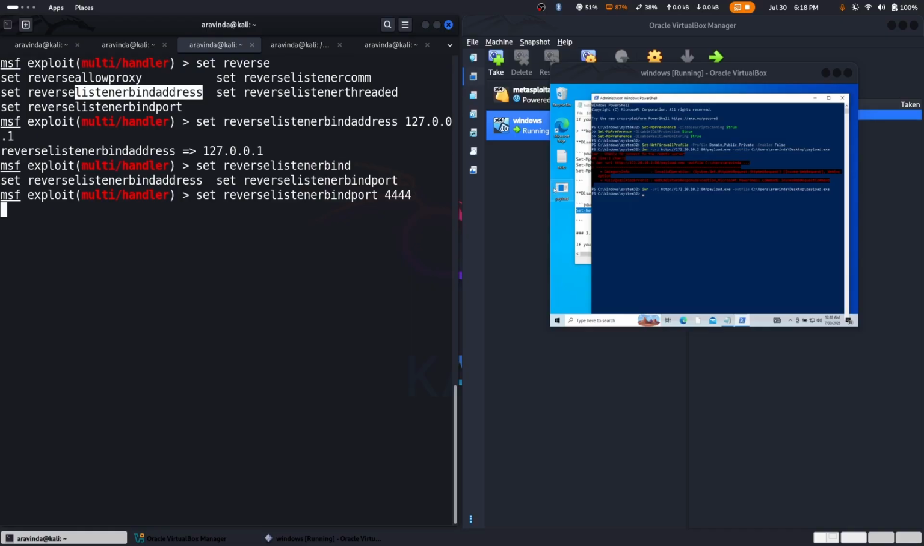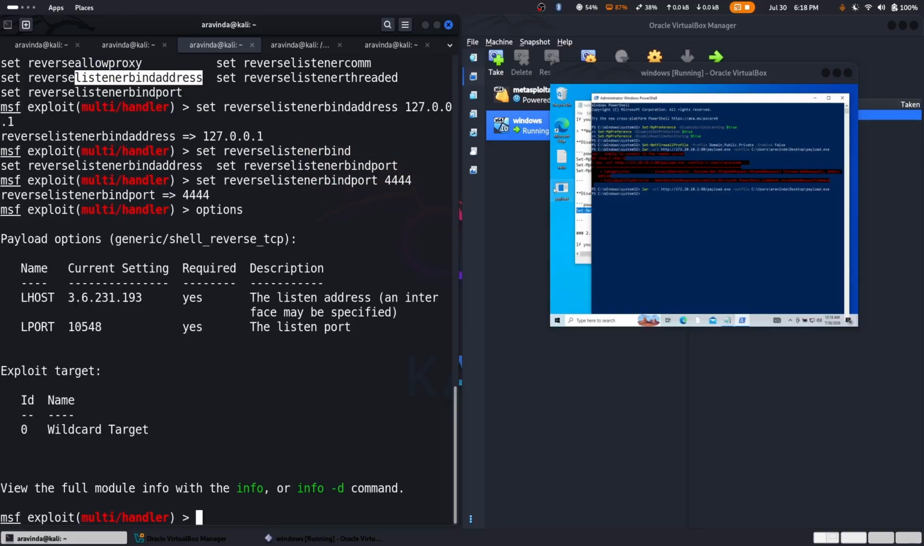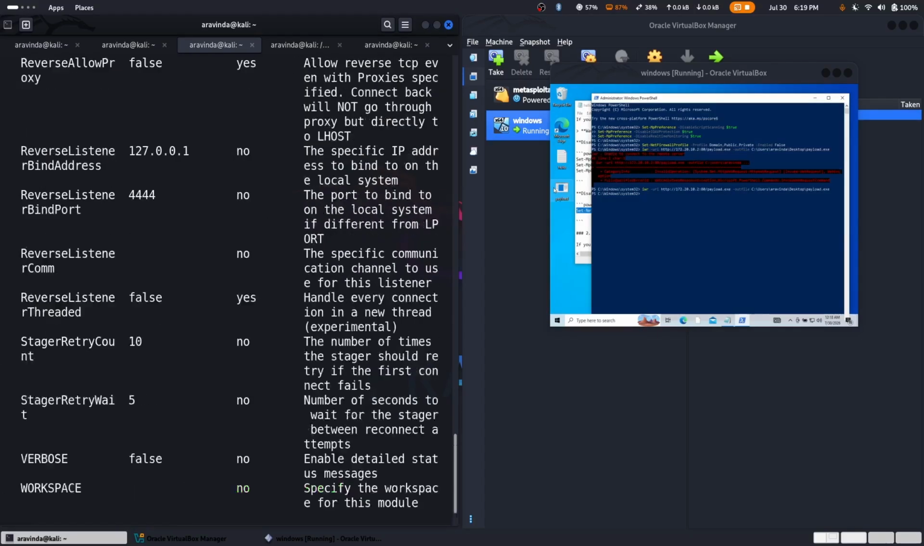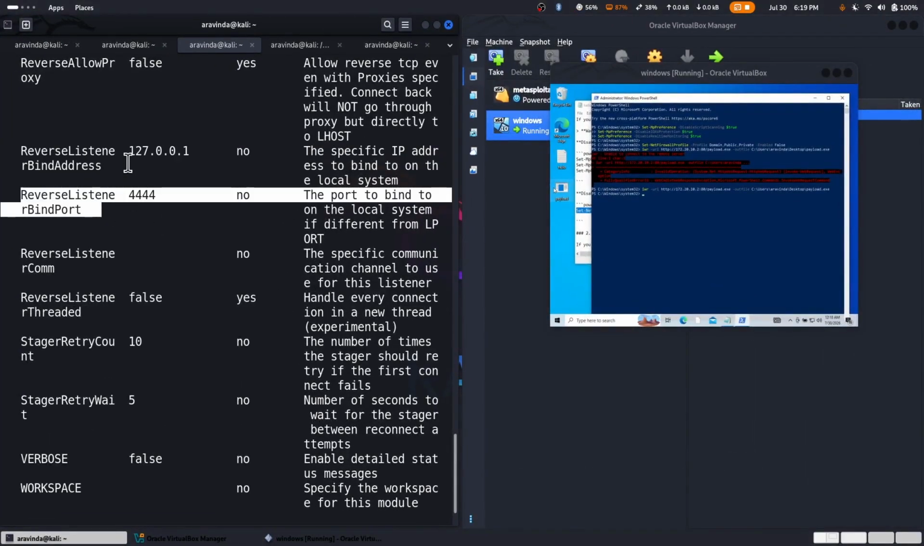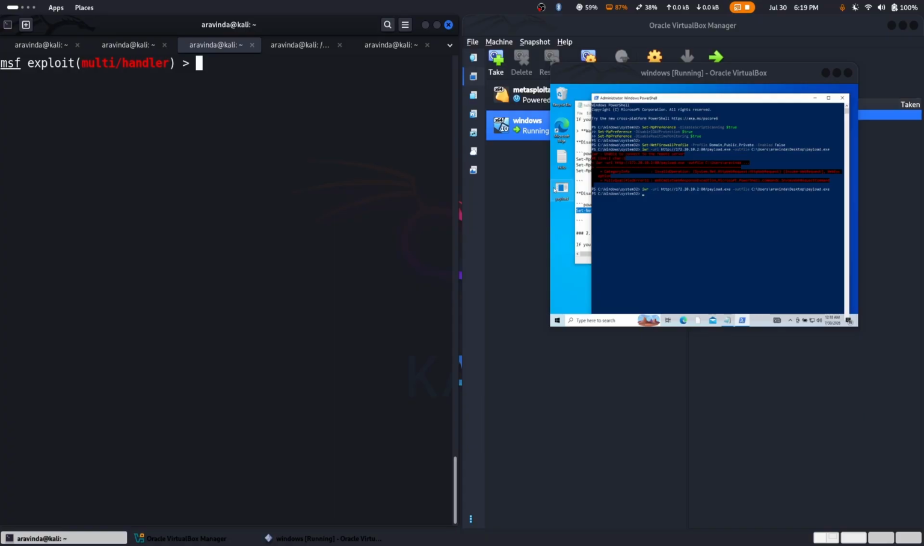So this is the actual handler which will be started on localhost 4444, and once that is started, it will be port forwarded to the particular public address which is given by ngrok, and that is how we will receive a connection. So when we do show options, we can see all the options set. So let's hit run, and we should see a reverse TCP handler which is starting on localhost and port 4444.